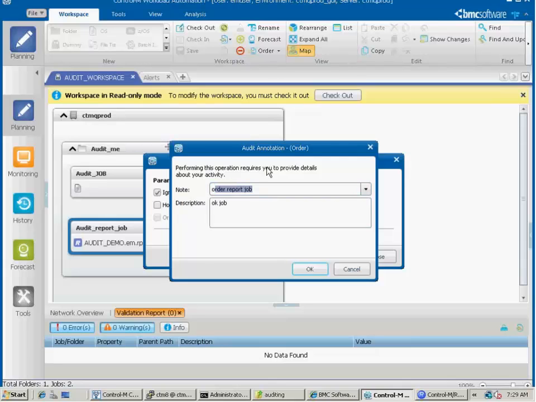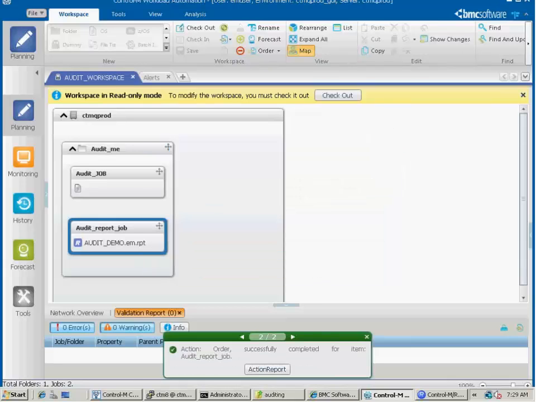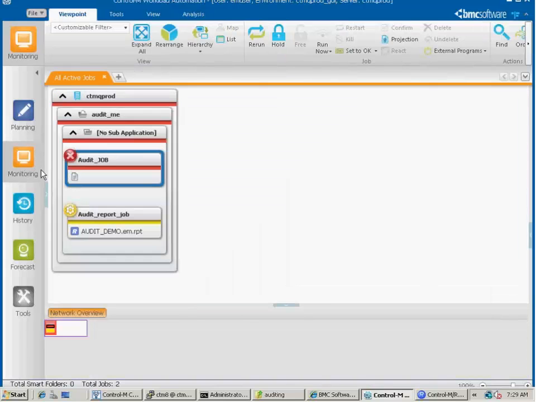Okay, we get the annotation prompt for the report job demo. This is completed. And I go to the monitoring panel, which is equivalent to the EM GUI in version 7. And the job ended okay.